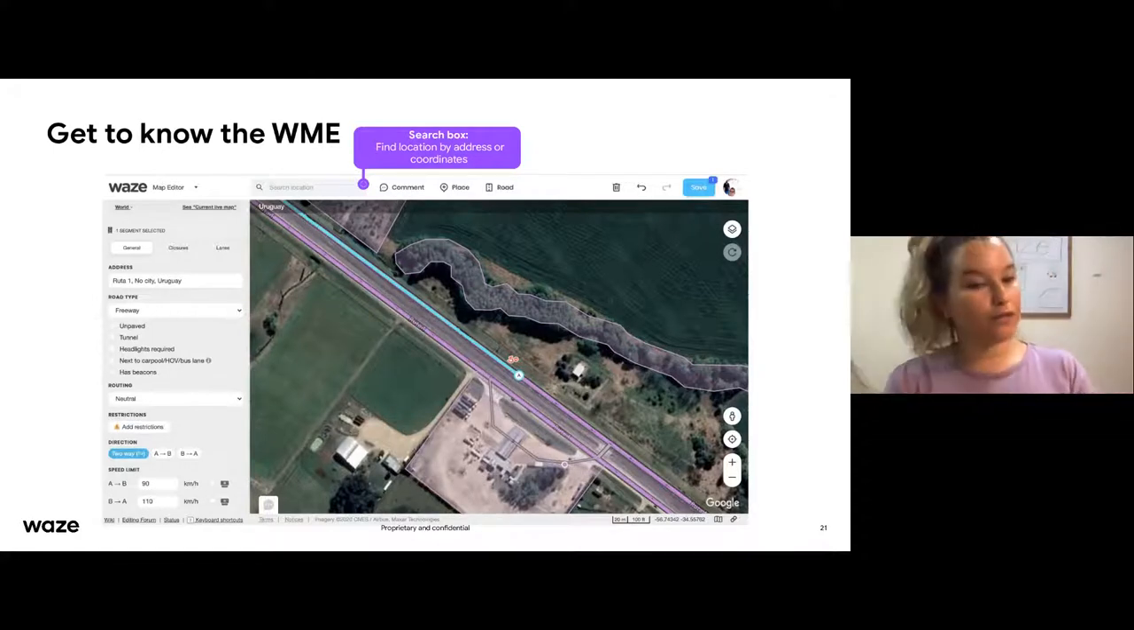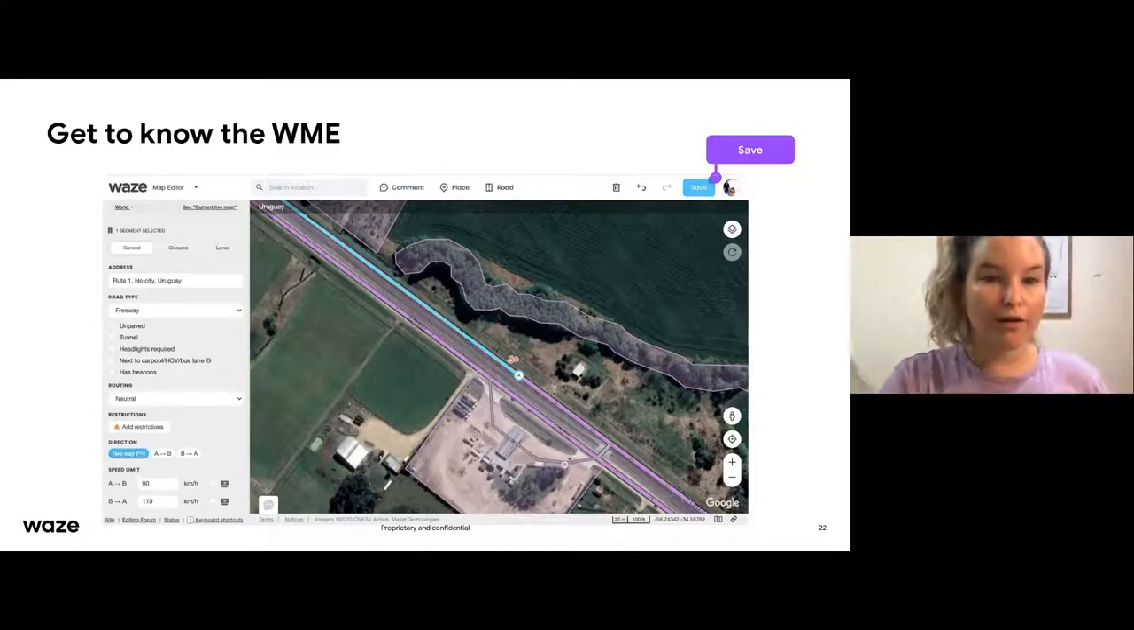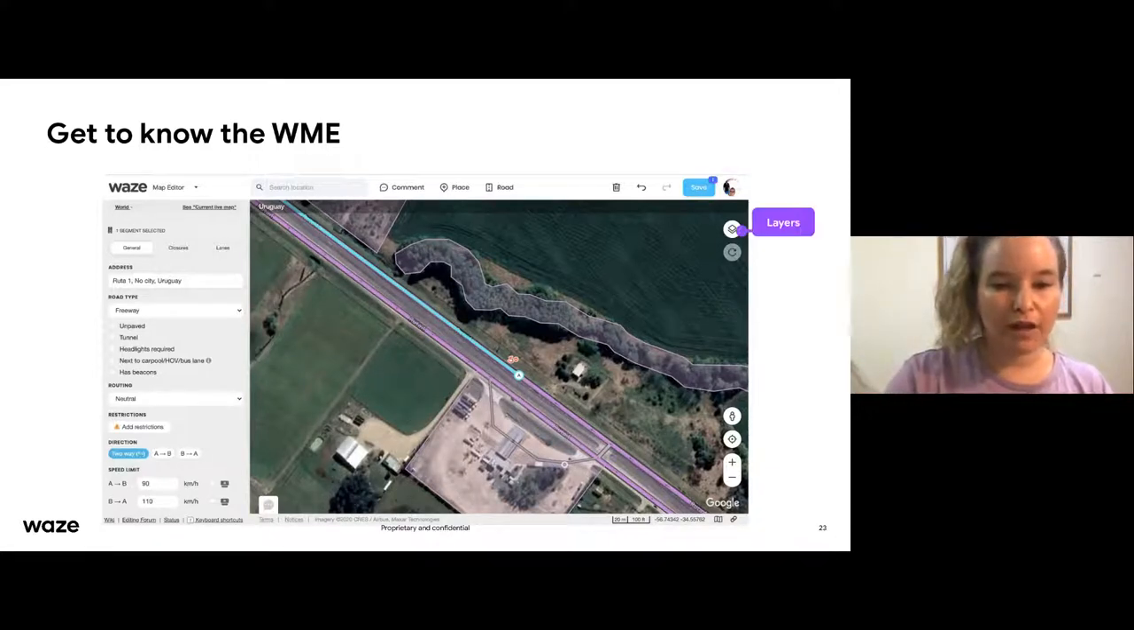Right on top, we have the search box, which allows you to search for longitude and latitude or address or even an intersection. And over to the right, you have the save button, which is a super important button. We ask that you click save very often. We recommend that you do it every few actions. Anything not saved will not get put into the map, and it will also help you understand sometimes why an editing isn't saved. So over to the right, you can see the layers menu, which is very important.